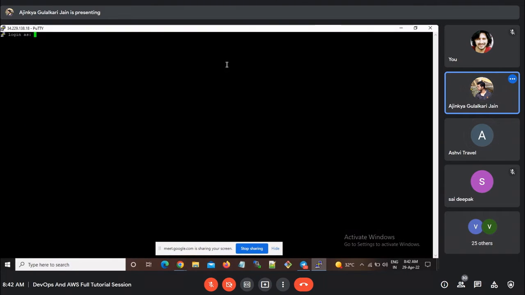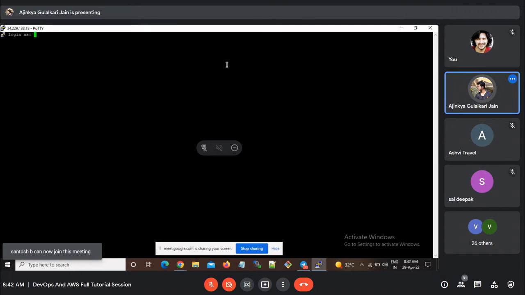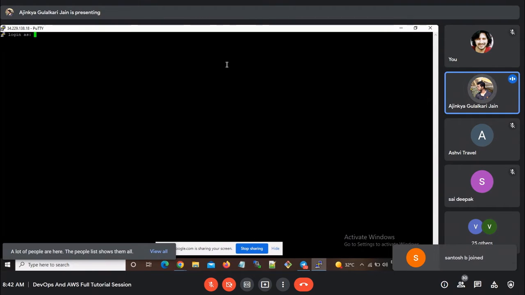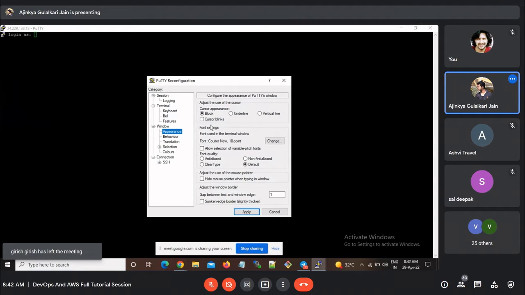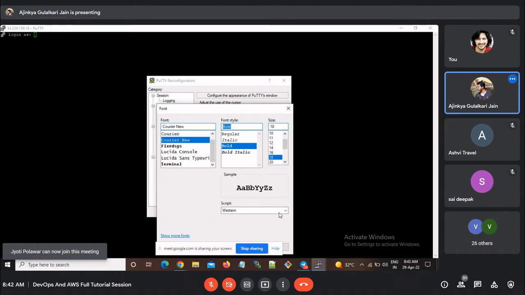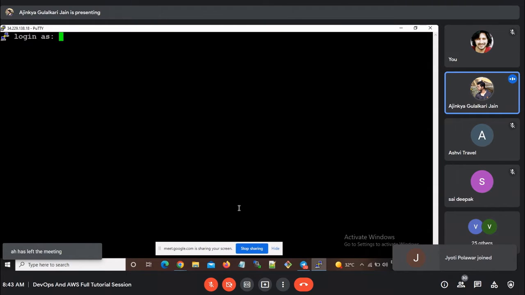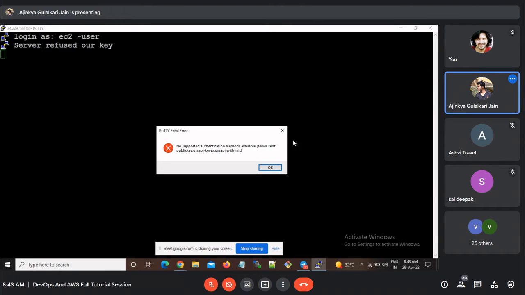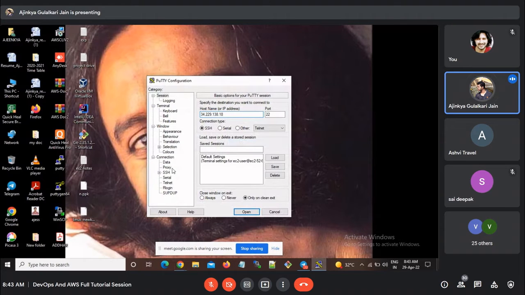Accept. Now my Linux machine is ready to start. So I have to put my basic command, because I am creating my instance on the EC2 service. Just a minute, I'm making this font visible so that you can see, appearance change, apply. So I have the basic command, like ec2-user. Check it. Paste.